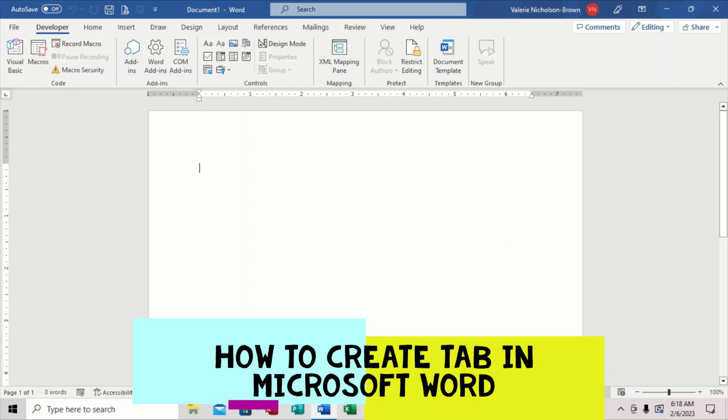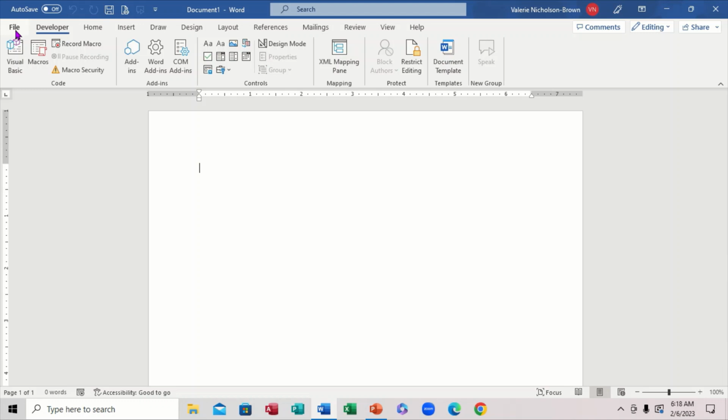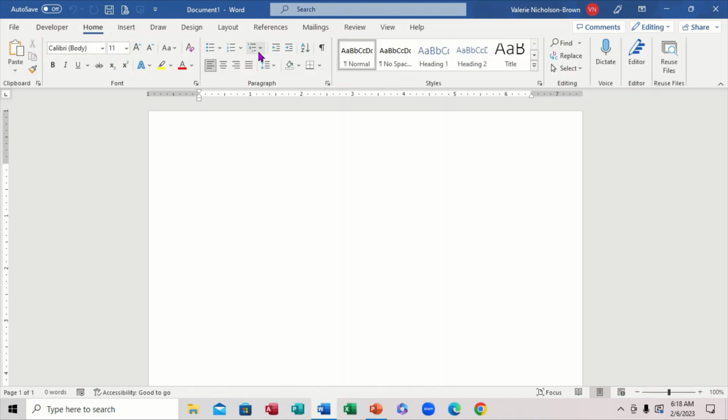We're going to look and see how we can create our own tab right here in Microsoft. If you notice, we have the file tab up here, the developer tab, home, insert. So we want to create our own tab right here, right? Because when you click on home, you see these, you can really just go to them right away. So we want to create your own tab.